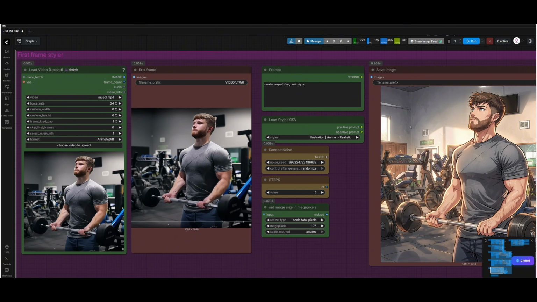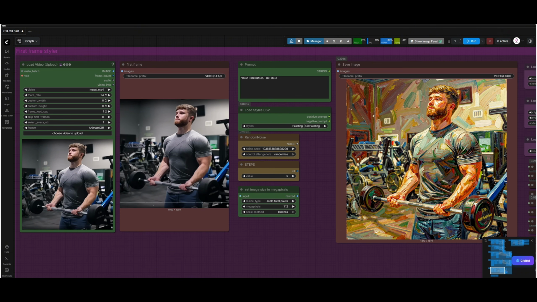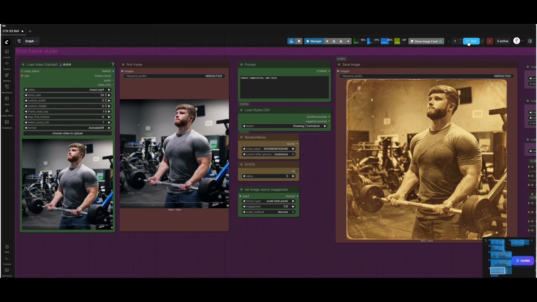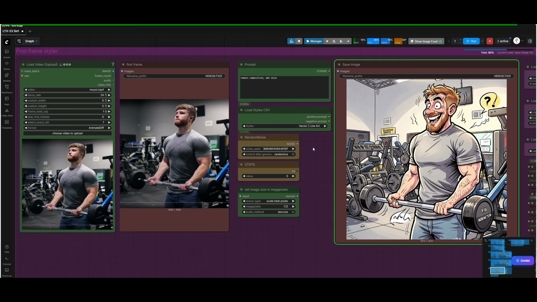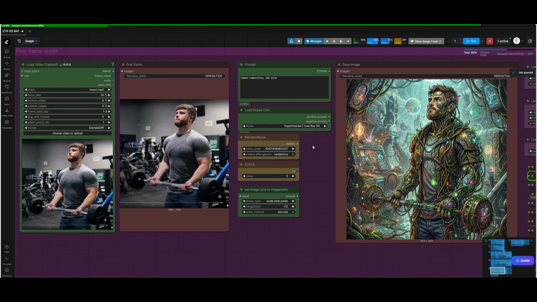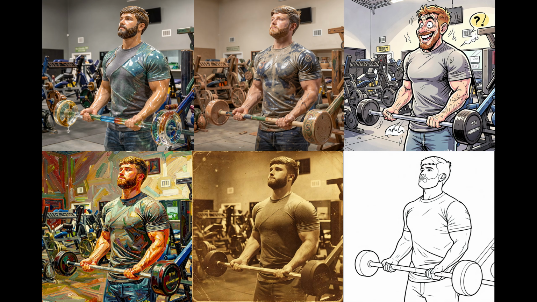Now I'll show you how to create some cool styles for your reference image. Upload your video, write a prompt, or simply choose a style, and generate your reference images. I applied these styles to the first frame. Now let's see how the videos look with each of them.